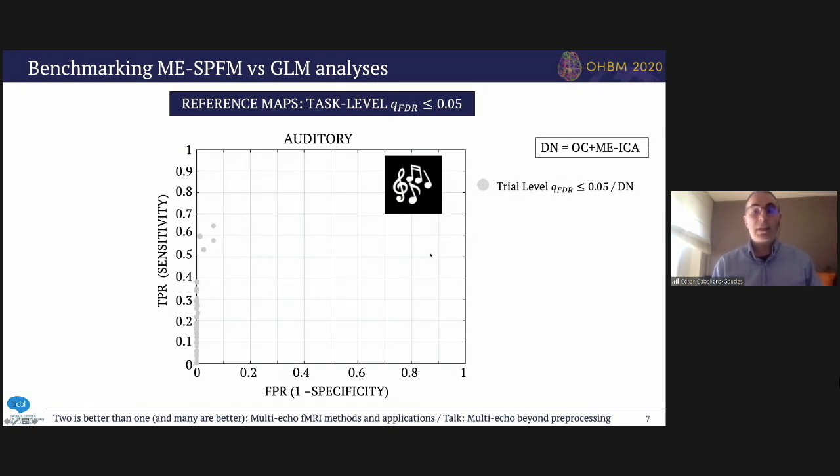Using the task level GLM activation maps as a reference, we can also evaluate and benchmark the sensitivity and specificity of the different approaches. When the trial GLM activation maps are thresholded at a false discovery rate of 0.05, we can see that these single trial level maps offer a very high specificity but low sensitivity, which is almost equivalent to an uncorrected threshold of p-value 0.0001.